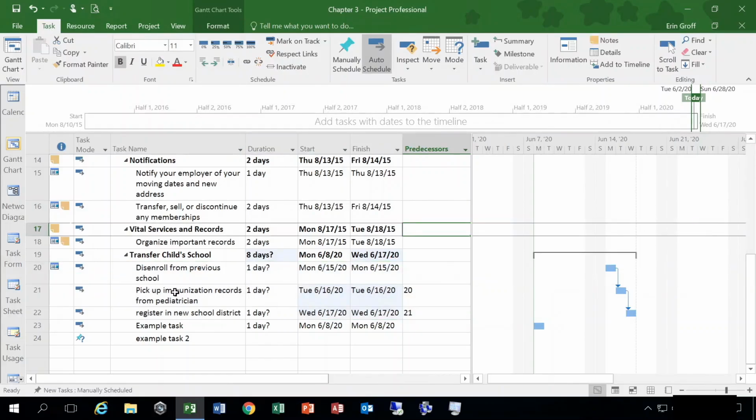Now, since they're linked, I can't pick up the immunization records, just for example, until I complete number 20. So you can see now the start dates of the successor tasks have been pushed back as well. This is going to take 1 day, so it's on June 15th. So now this has been pushed back to June 16th, which pushes back the register a new school district to June 17th. So, you know, a lot of these tasks are dependent on different things that you add to the predecessors.